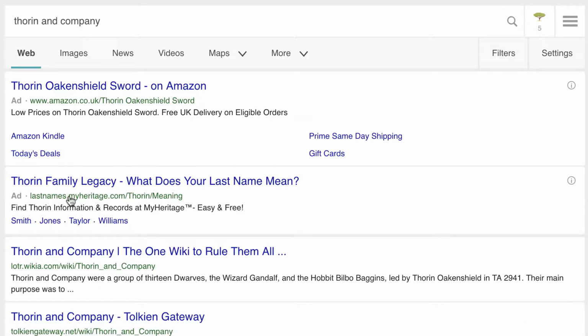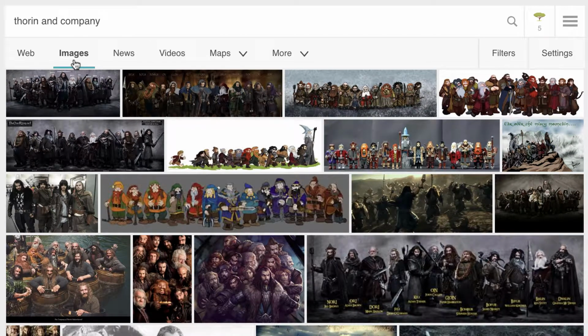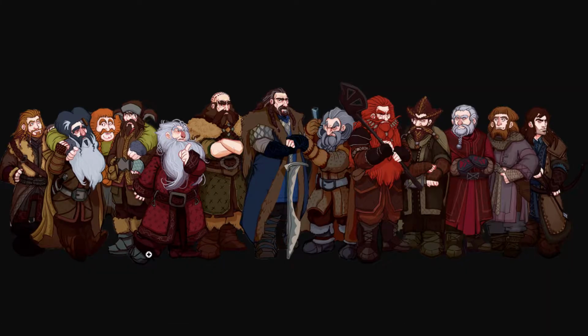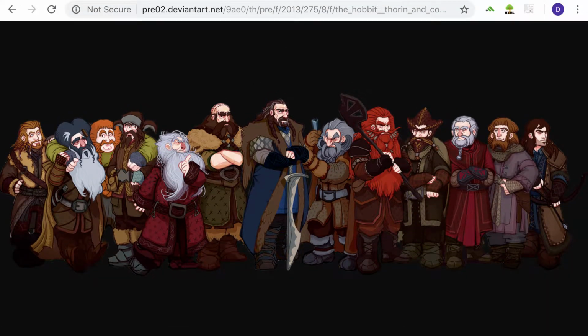I'm then going to click on Images and have a browse and just see if there's an image here that I like. And this one over here to the right looks good. So I'm going to view that as a full-size image. And then I'm going to just copy the URL here to that image. So I'm just going to highlight it, copy it.